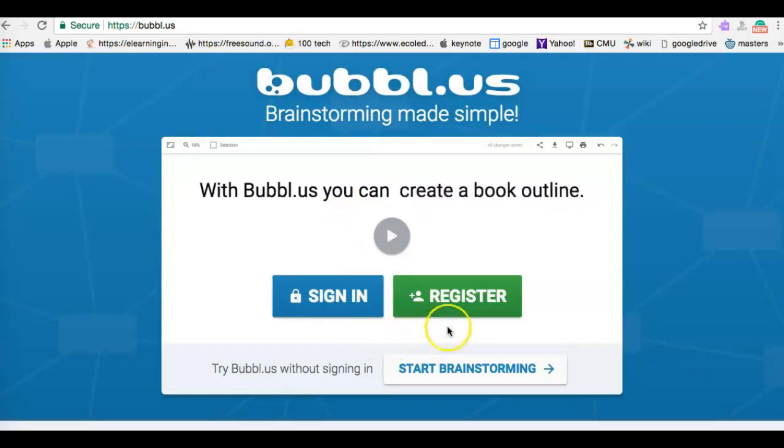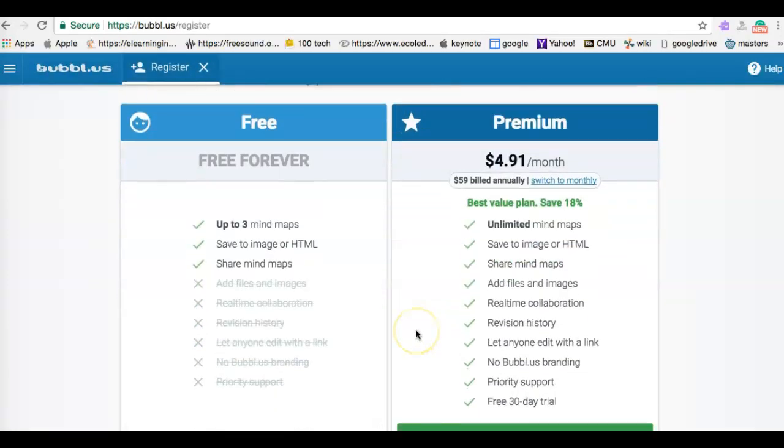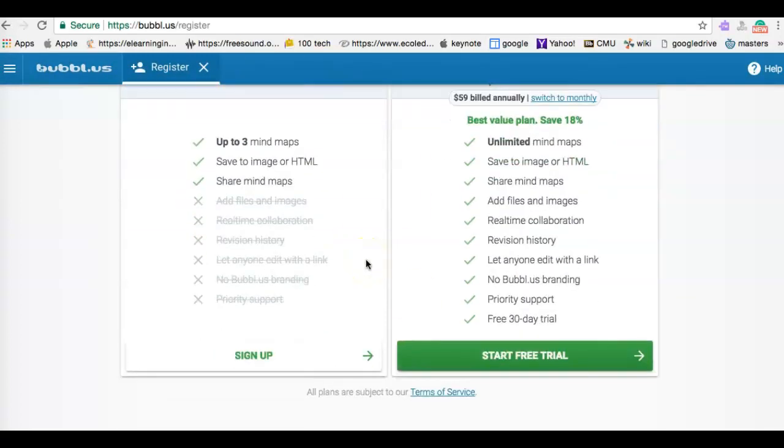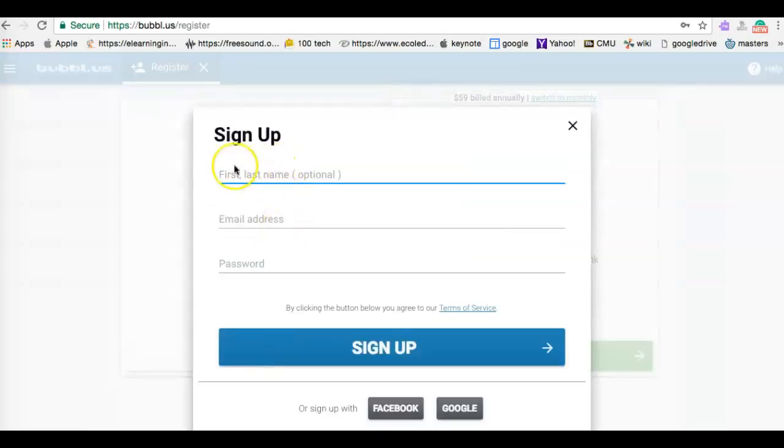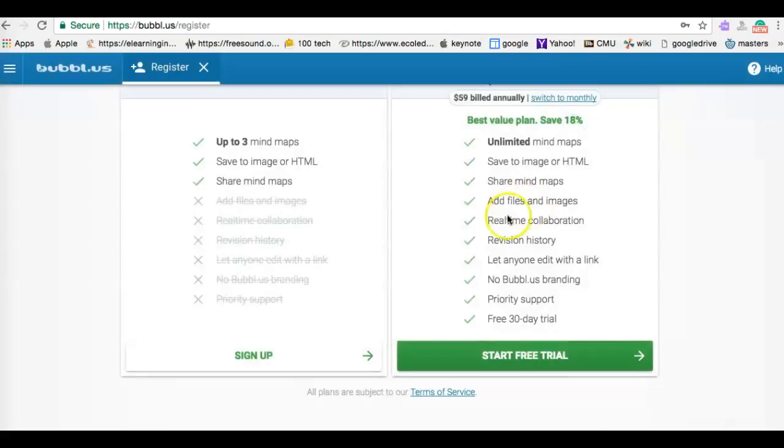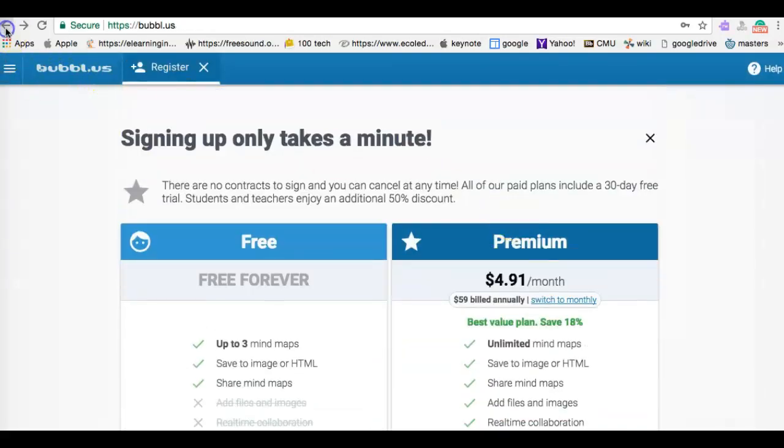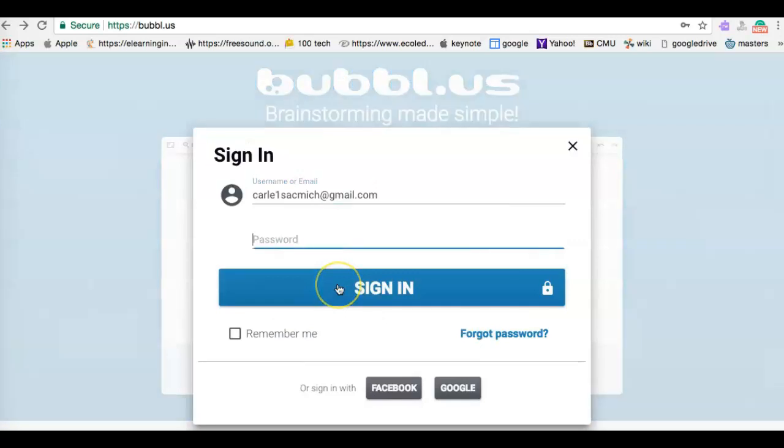I already have an account, but you need to register. It is free forever. So when you click on register, you just do sign up. You need to put your name first and last. It's optional, so you don't have to. An email address and a password. And then you will be able to get started. I already have an account, so I'm going to go back and sign in.